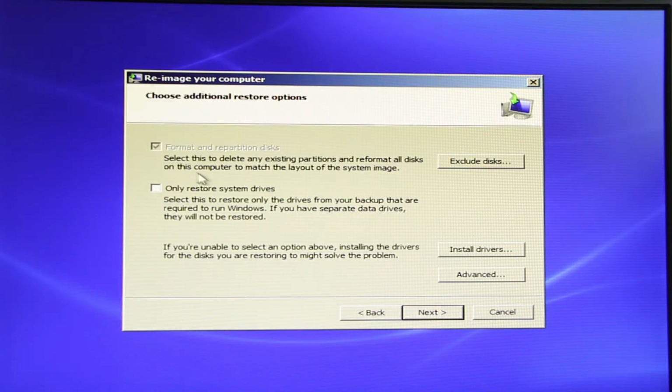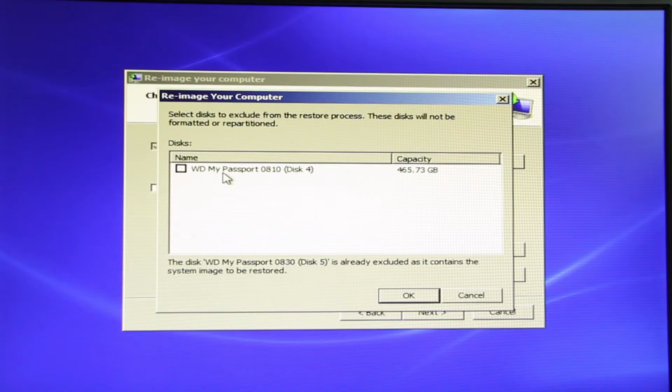Now we have some other options here. Format and repartition disks is selected and grayed out, so we really can't change that. And it says to select this to delete any existing partitions and reformat all disks on the computer. So this is what we want. There's also the option to exclude any disks, but the only thing that comes up on this system is the external hard drive that I have plugged in, so I'm just going to leave this as is.